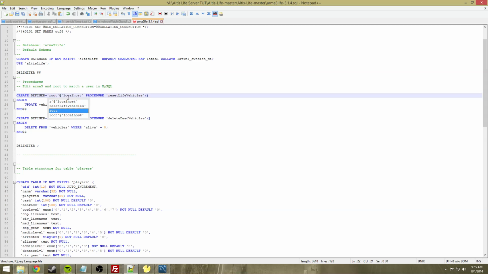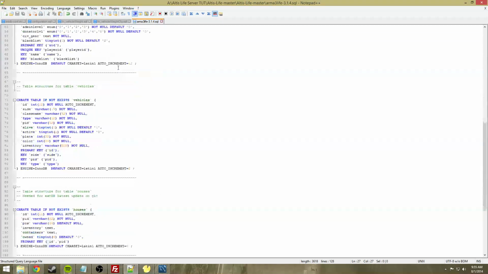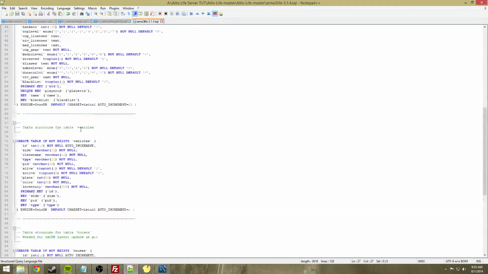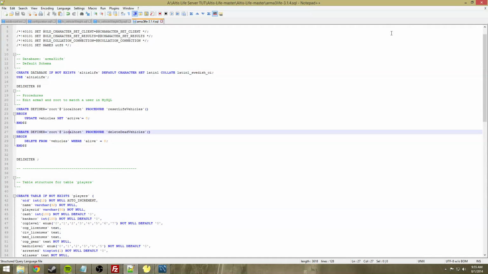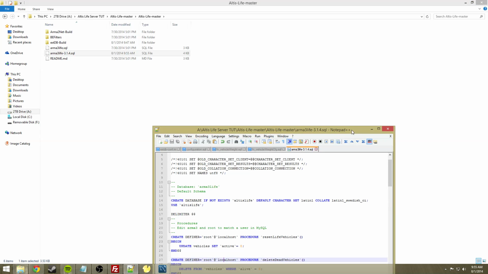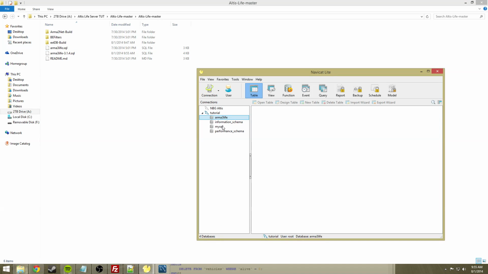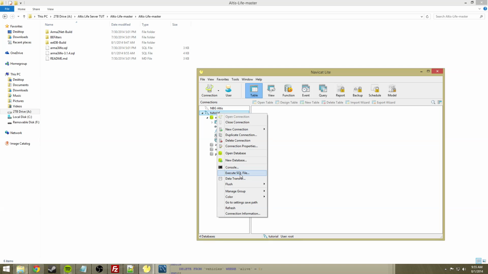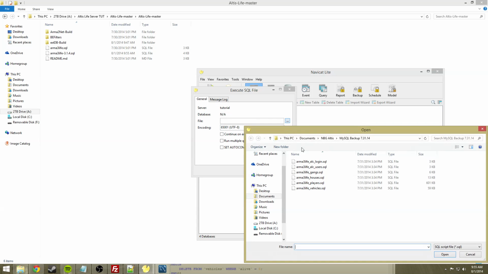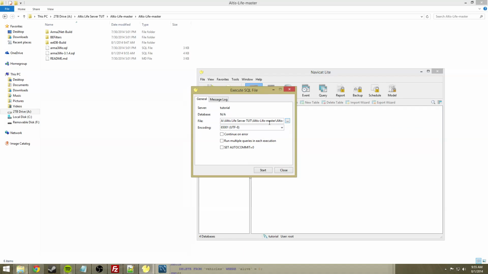With all that said, I think everything else looks good. Definer, root, okay. This is the user, at localhost, so that's fine. I think we are good. Now what we want to do is, actually, hold on, we're not opening that to try it. What you want to do is execute SQL file. Find it in the right directory. Okay, right there. So there's your SQL file.